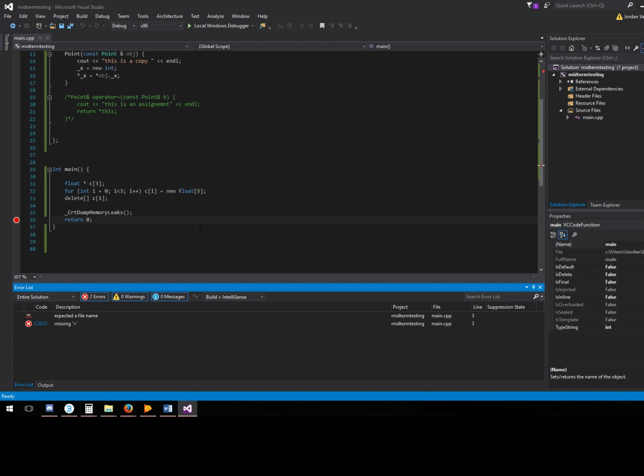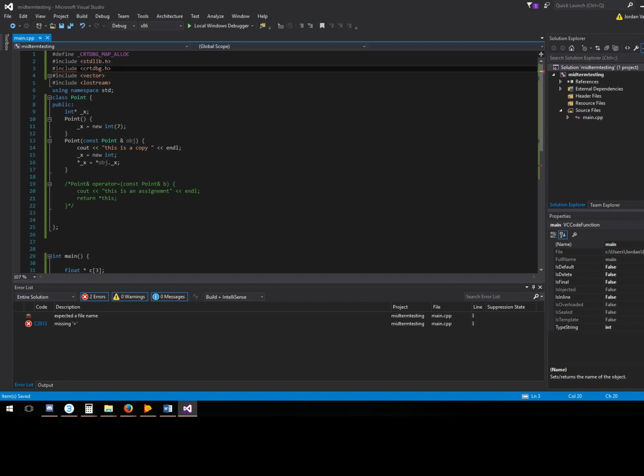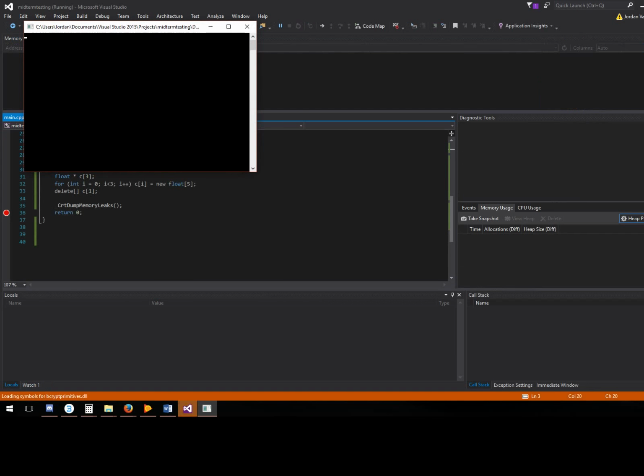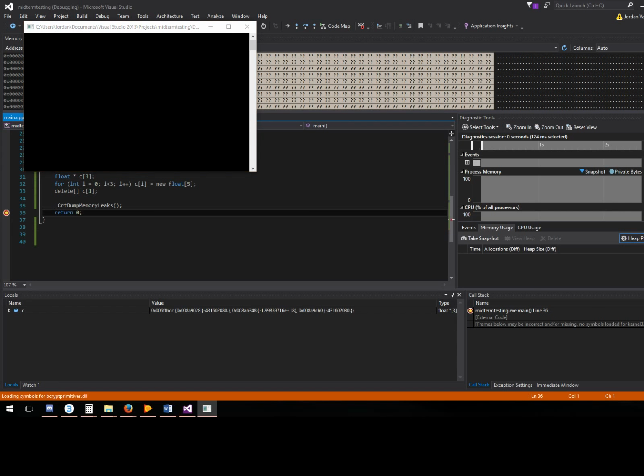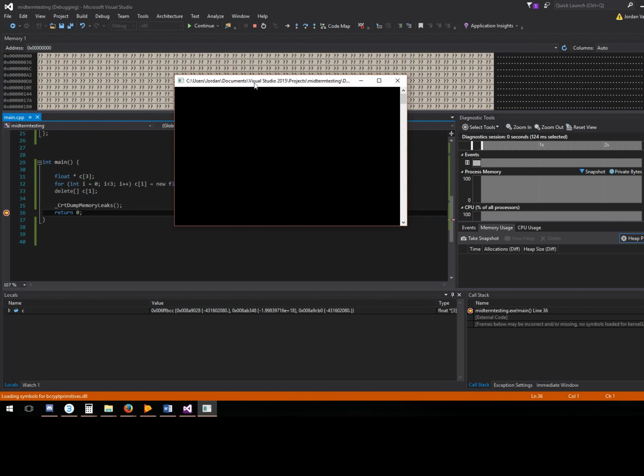No, okay. Missing? Where? 3. Oh my goodness. Good copy and pasting, Jordan. Amazing. Yeah, somebody caught it before I noticed it. Ha! Okay, so we're running.